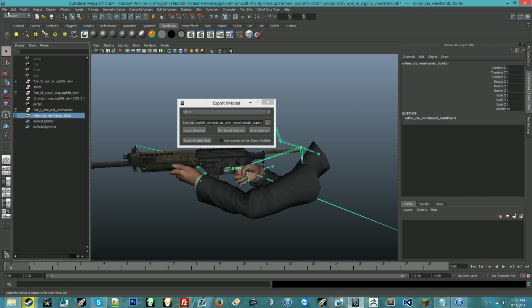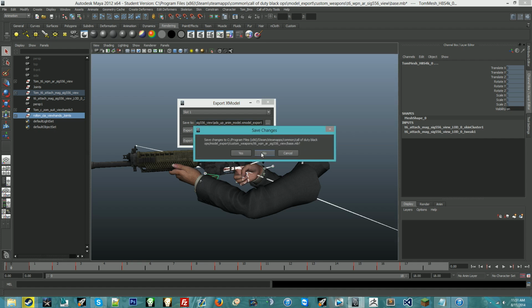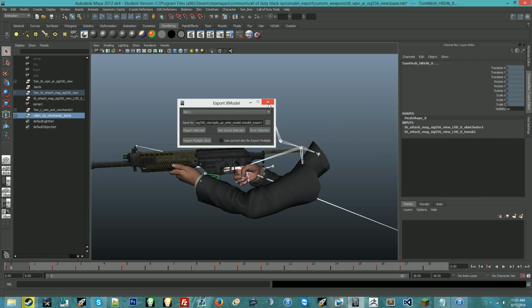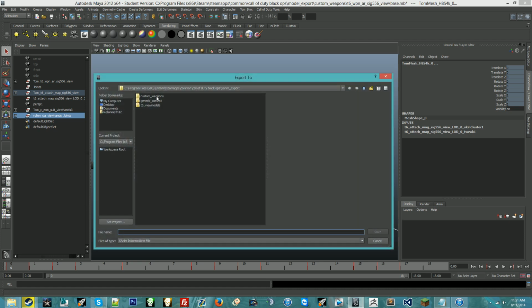Select the roll-on CIA view hands joints. Select hierarchy, select one of the meshes of the gun, save selected, export, and no. Now we go to anim, change it to the last frame, which is 18 in this case. Click the three dots, custom weapons, our SWAT556 folder, and put in ADS up.